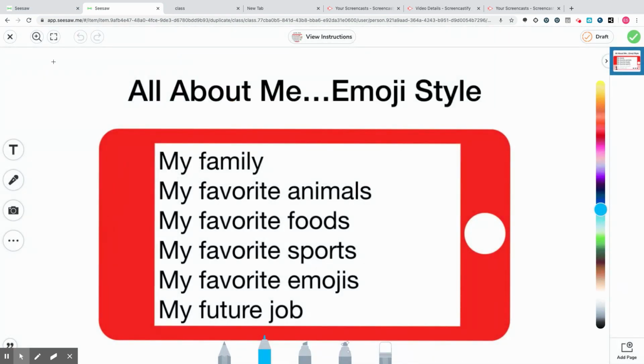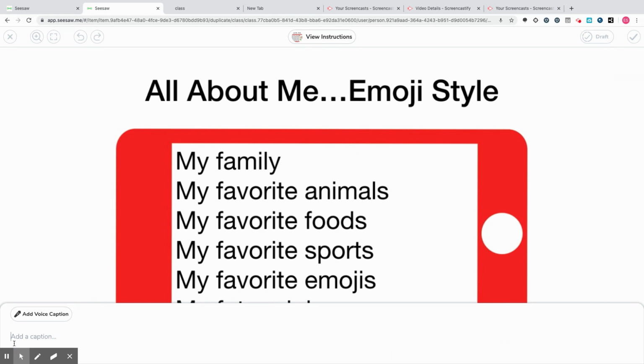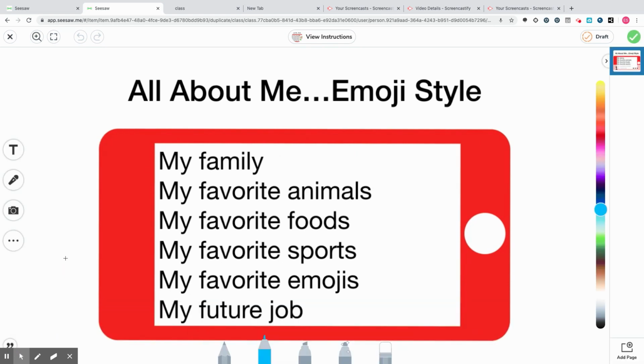If you notice over here on the top, there's the magnifying glass to zoom in. This is also the cropping tool. This is the tool that we talk about to label. Here's where you would click to record what you're doing. Here's where the camera is. This is where you can add in shapes and backgrounds. Down here at the bottom is the quotations. So if I want to add a voice captioning in for my students, I can click on that.